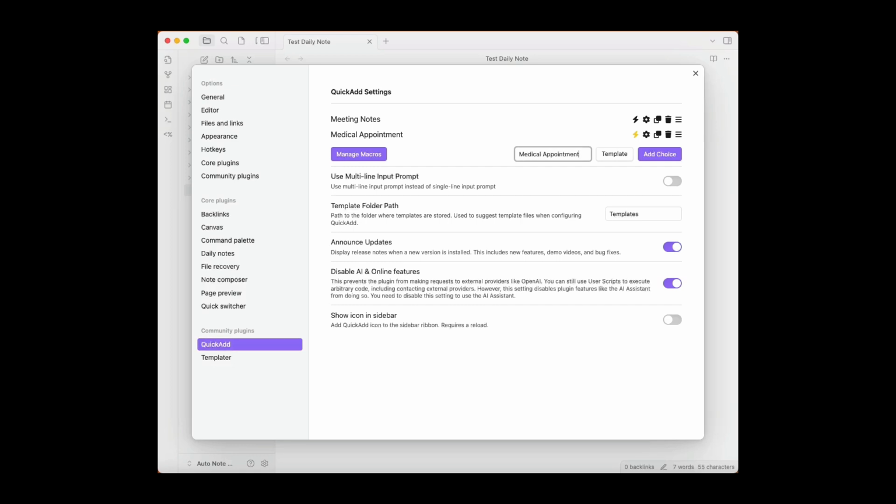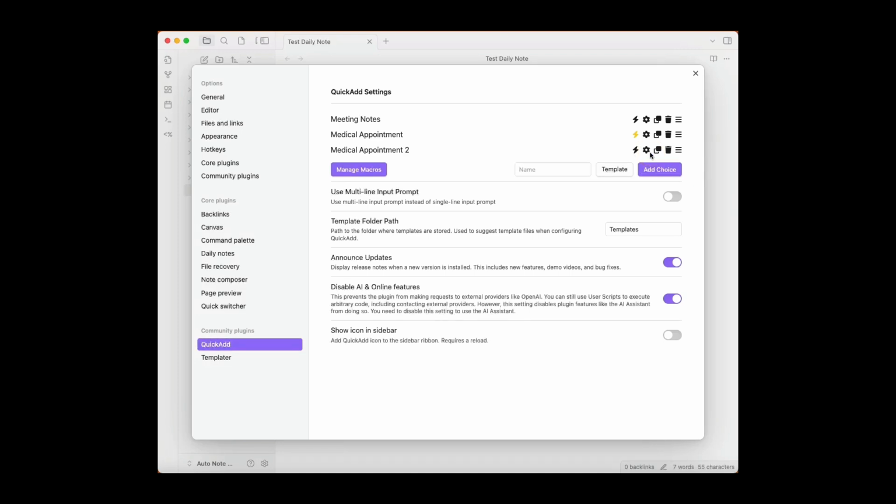And I want this to be a quick add using a template, so I don't need to change this option, but you'll see there are lots of different options here. And I'm going to give this a second name, new, we'll give it a 2 there, and I'm going to select add choice. Okay, so now that we have this added in here, notice it doesn't alphabetize these. I kind of wish it did on its own, but it doesn't. So I can drag and drop these.